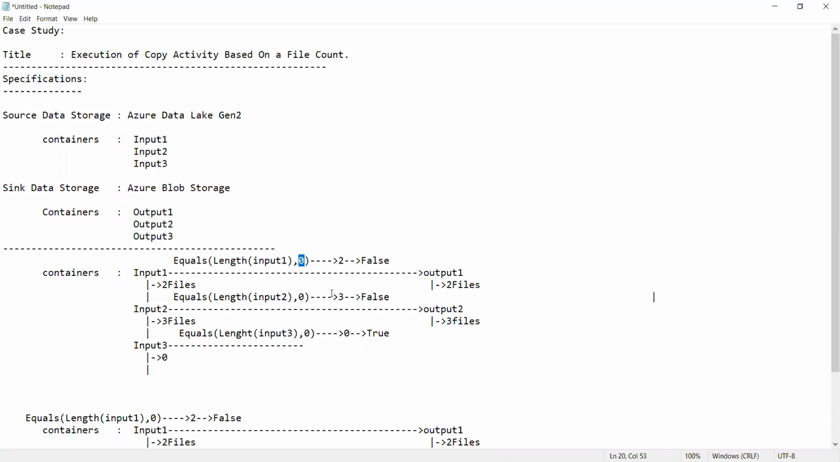Carry out the copy activity. Second situation, false, carry out the copy activity. Third situation, true, don't carry out the copy activity. So in this way, we have to design the pipeline, guys. These are the functions we have to use, and based on these functions, we have to carry out the copy activity.